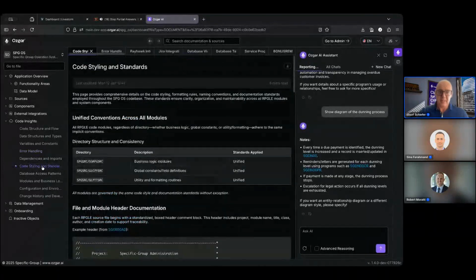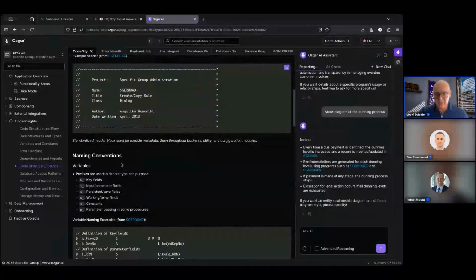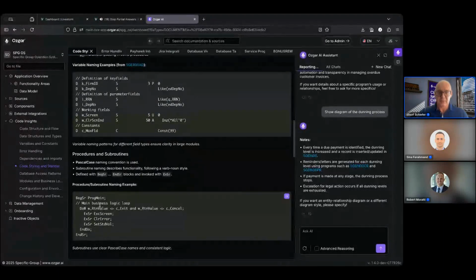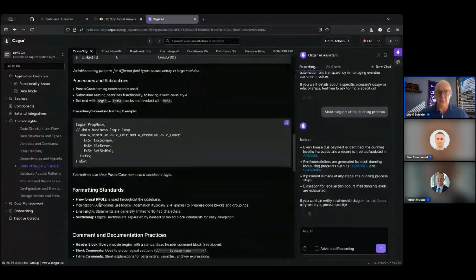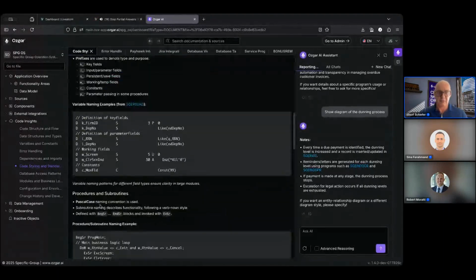Another interesting page often is coding style and standards, for example, naming conventions: how are key fields named or how are constants named. You see here there's a K underscore for keys, a C underscore for constants. So how are procedures and subroutines named and so on. All these things are reverse engineered and surfaced by OSCAR automatically.